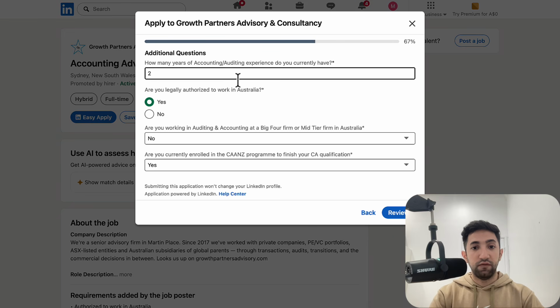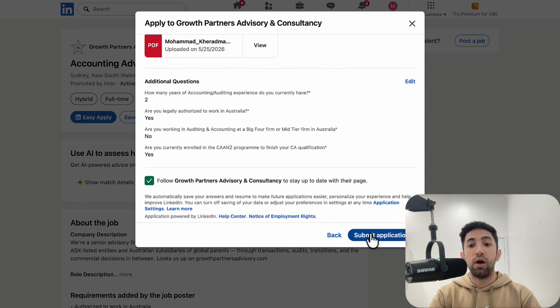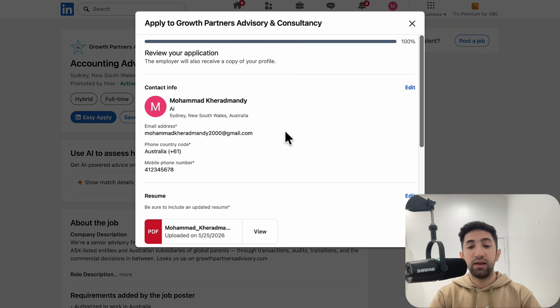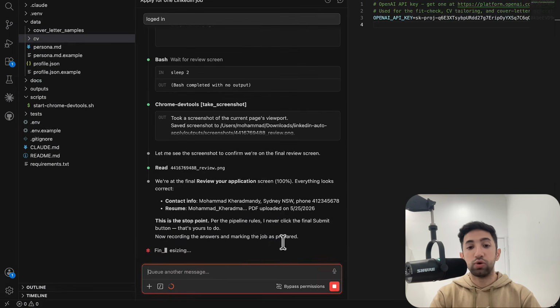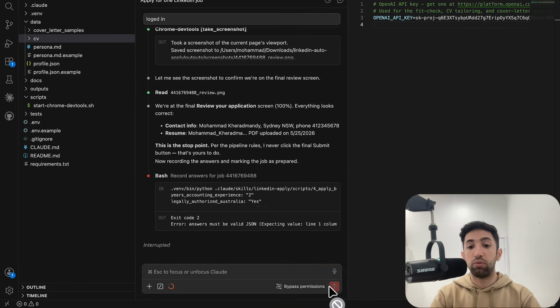You can see it filled out the information based on my experience. And now we're in the review section. Personally, I always want to review each job application. So I told Claude to not submit it automatically and wait for my manual approval. And if you don't like that and you want to make it fully automated, you just have to ask Claude to automatically submit the application form for you.